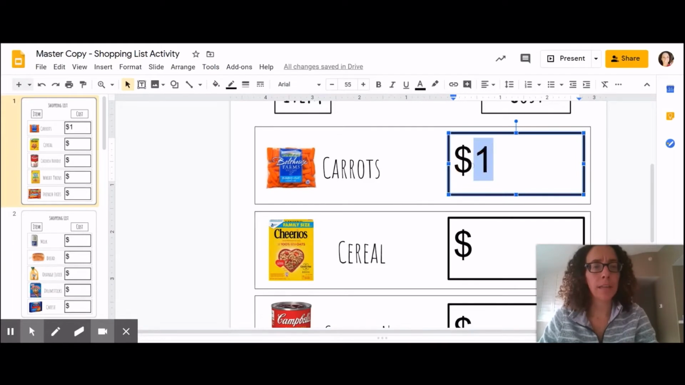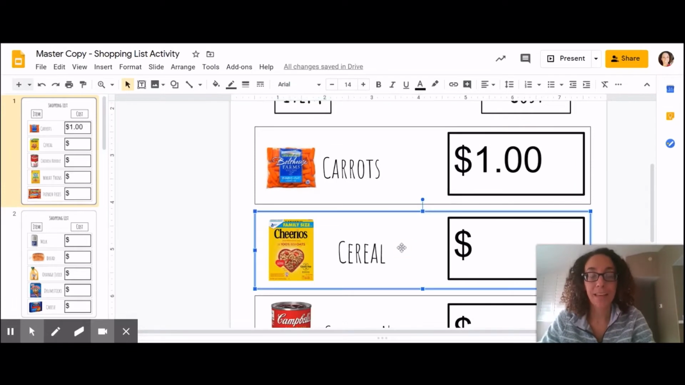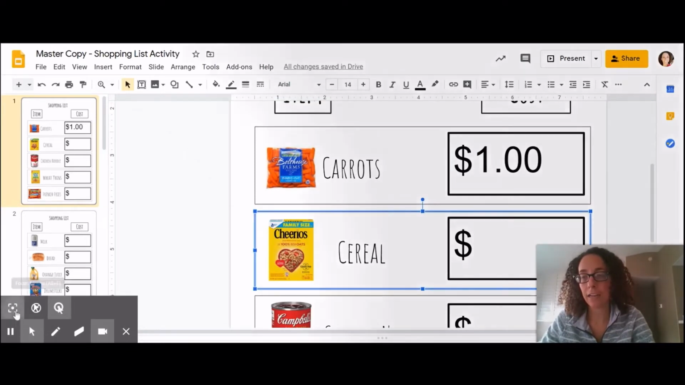You can keep it like this and just write 1 because there's no coins. Or you can write 1 period 00. The zeros mean there are no coins. It just costs $1. The 1 shows that it costs $1. Good job. Now, let's look at our next item.